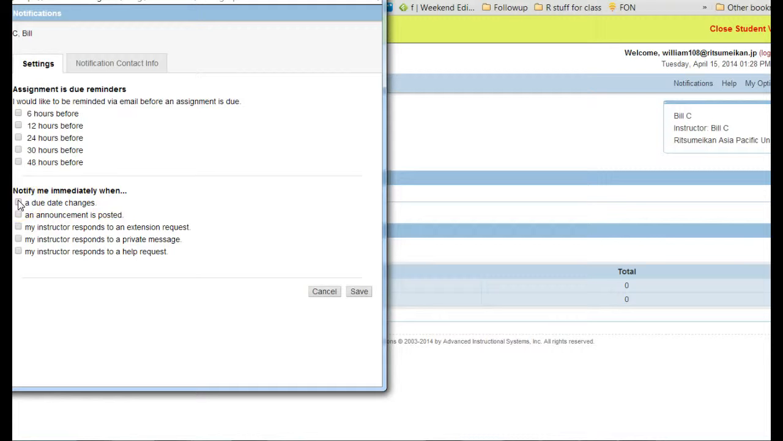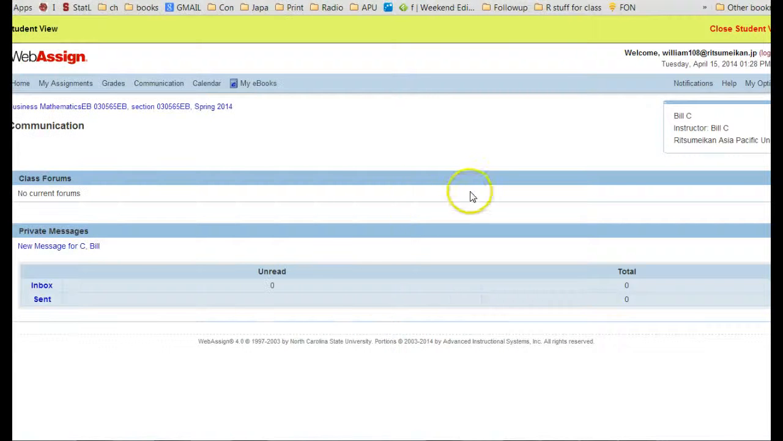So notify me immediately when a due date changes, because I might change the due date of an assignment. Or when an announcement is posted, an instructor responds to an extension request, or an instructor responds to a private message, and so on. If you do this, I think these would be very good to do. Okay? And of course here you can see your assignments.